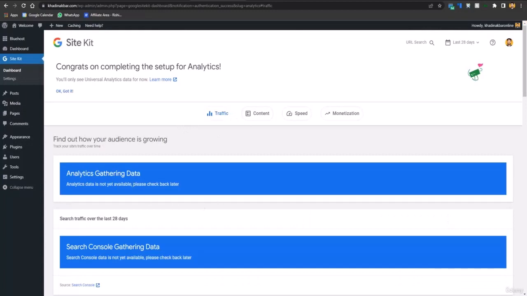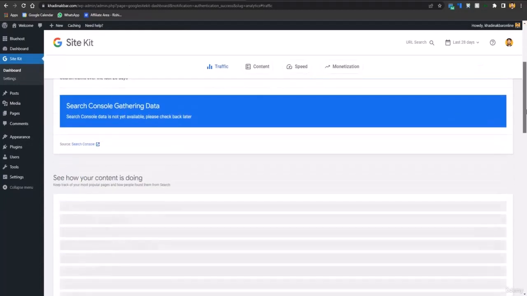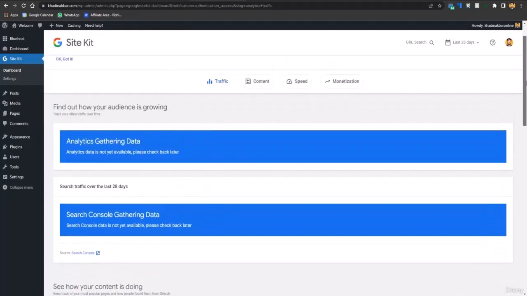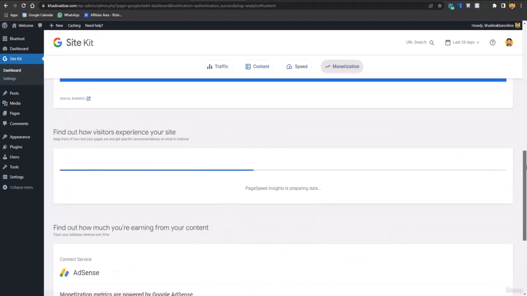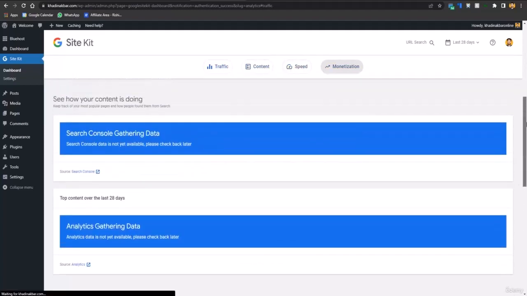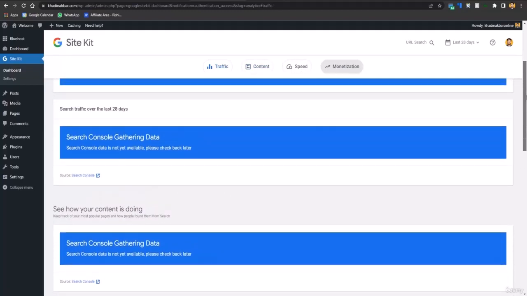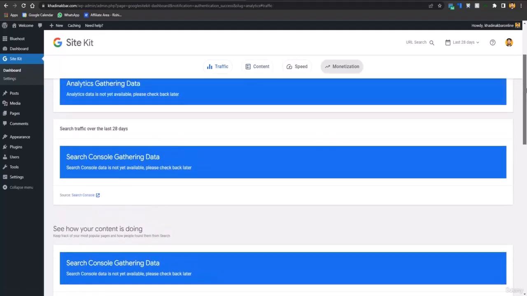and here you go. Our analytics, our website, as well as Google Search Console is connected. And if you have a blog, you can also connect your Google AdSense, but we don't have Google AdSense right now, so we can't connect it. Our PageSpeed Insights is also connected, and let me show you how it looks on another website, because this website doesn't have data.